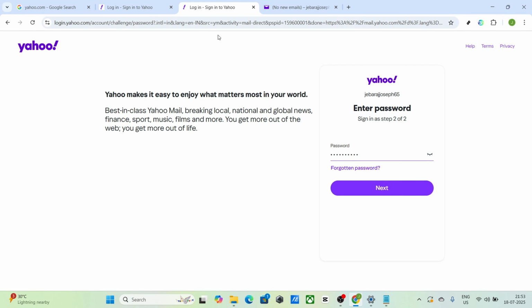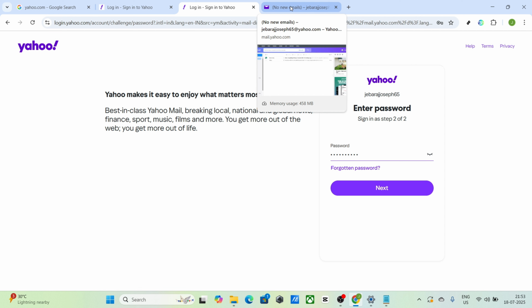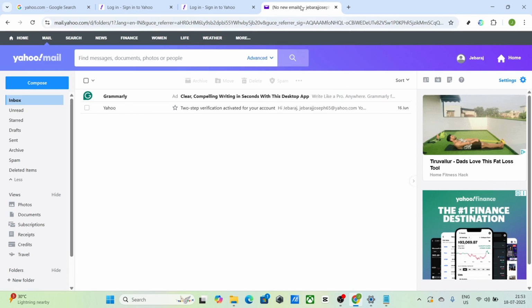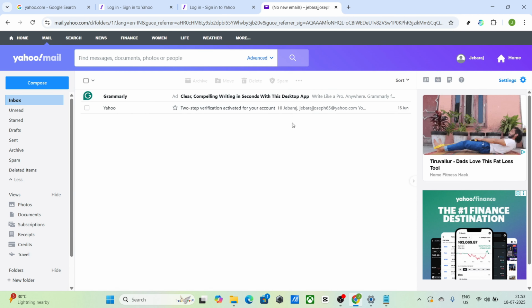This step essentially tells Yahoo that you are attempting to access your account and is the gateway to the password entry stage. Now, let's proceed to enter your password. Password security is paramount, and it's a good routine to consider updating it regularly. As you type in your password, make sure the caps lock isn't accidentally turned on because passwords are case-sensitive. Having entered your password correctly, you'll want to click on Next again.